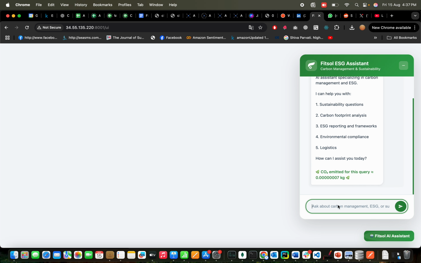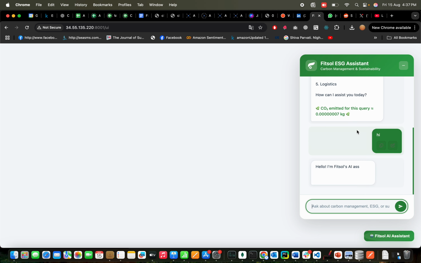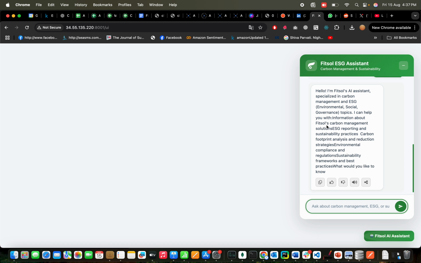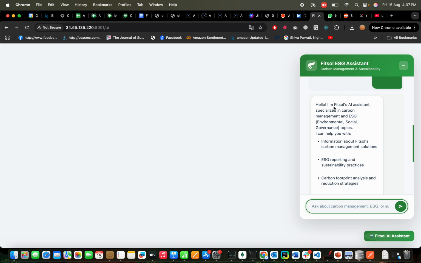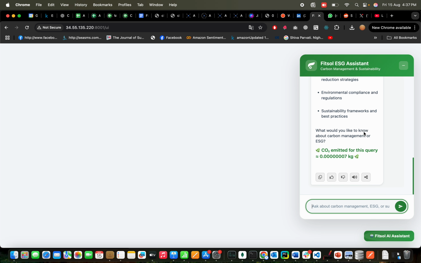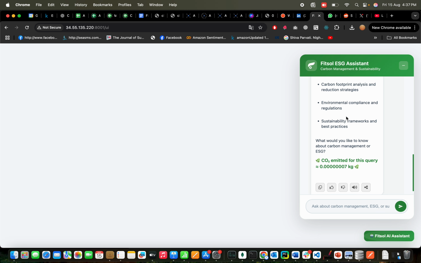Let me try with some query. Let's say hi. Yeah, the first feature is token streaming. In the previous version we didn't have this option, we just got a sudden response from the chatbot, but now we have this streaming token representation for the response, just to make it more interactive and exciting. So this is the first feature.